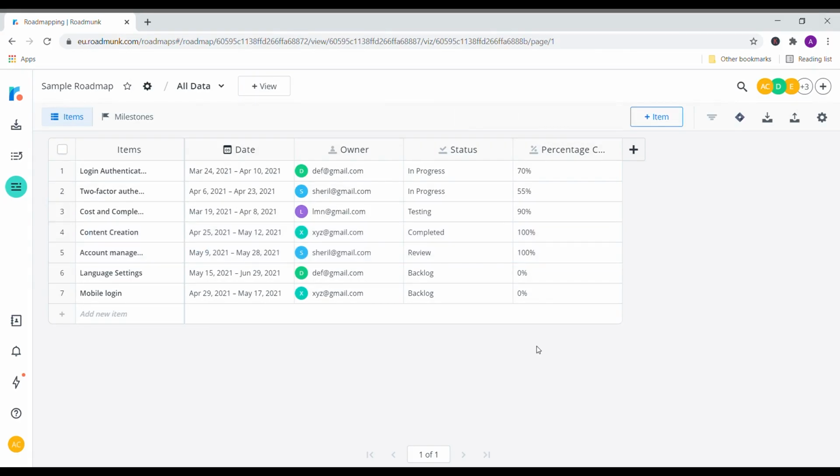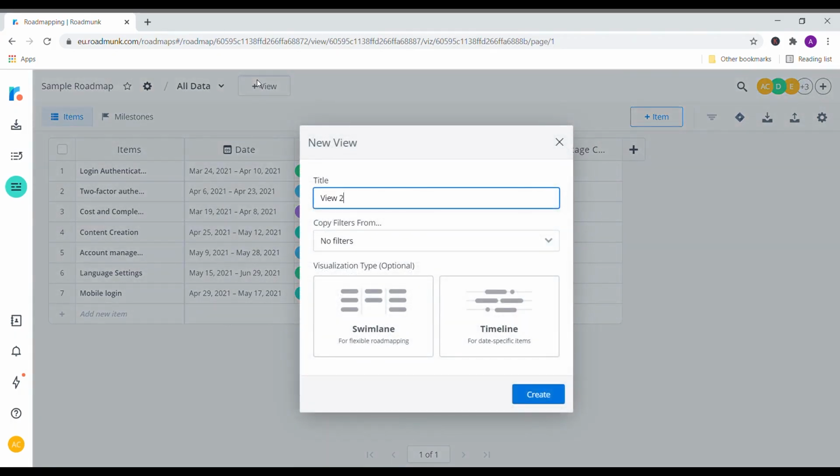Now let us create a view, which I already mentioned earlier. You just need to click on Plus View and select the Timeline option.